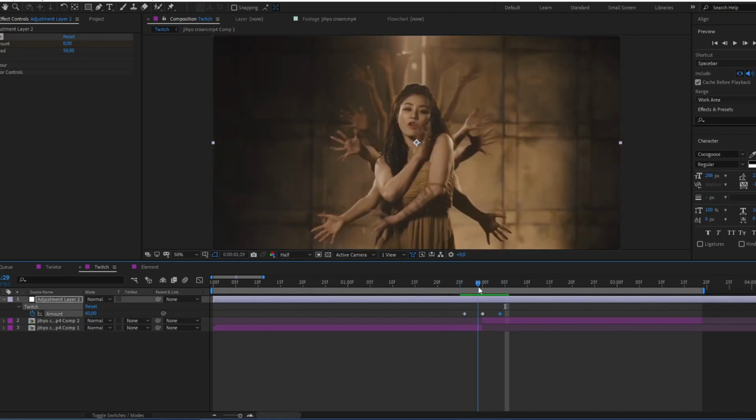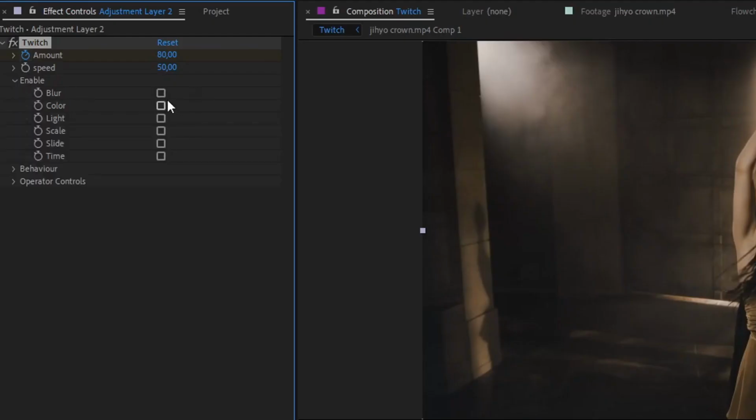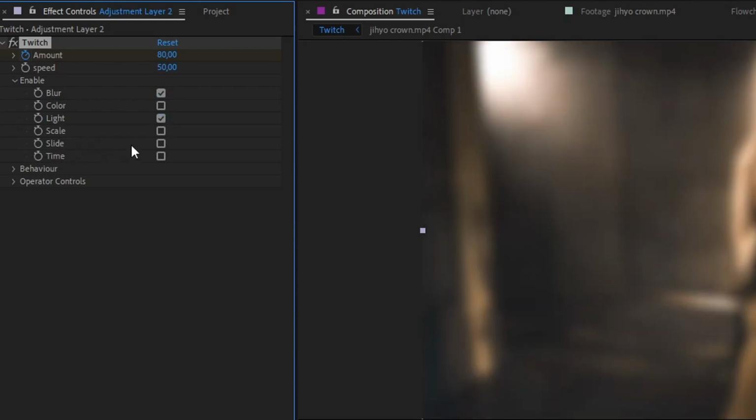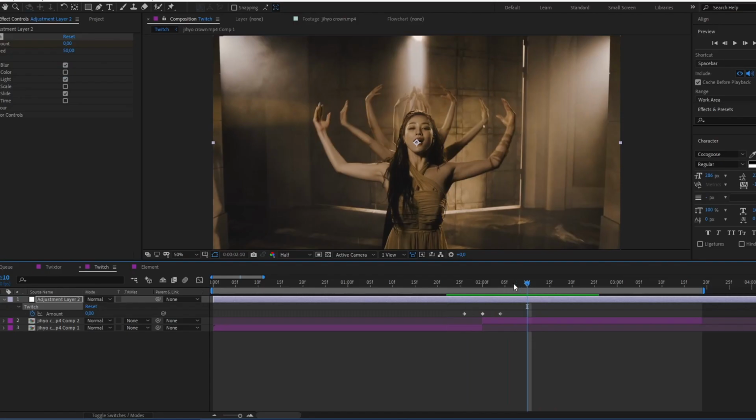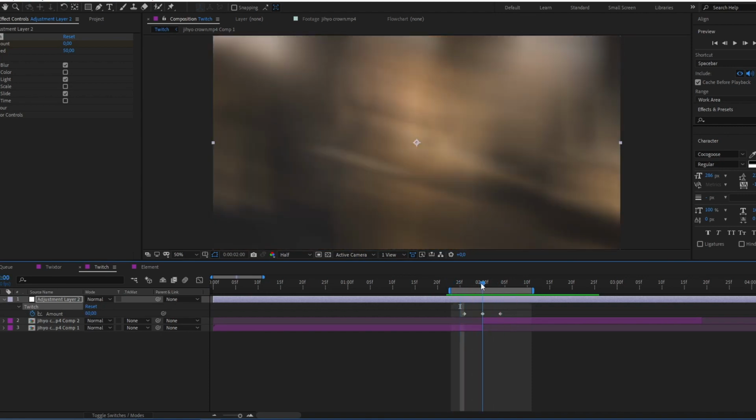Of course, it doesn't do anything yet, because we have to enable this here. I always turn on the blur, the light, and the slide. It goes like this. Pretty cool, huh? But you can customize it more.